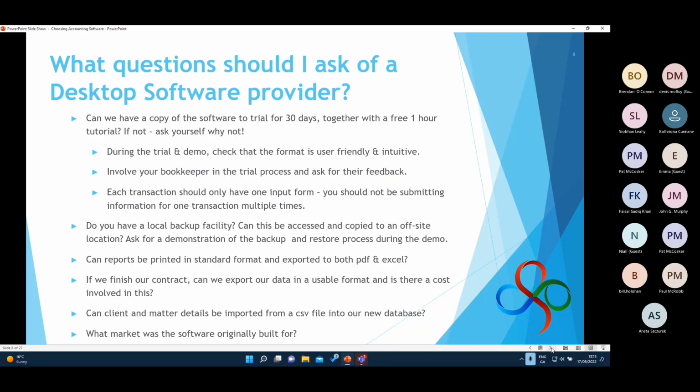On the desktop accounting software, do you have a local backup facility? Can this be accessed and copied to an offsite location? Ask for a demonstration of the backup and restore process during the demo. So you should be going in there and asking them to show you how the software can be backed up.